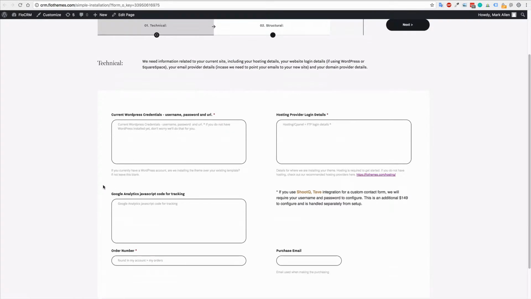Completing the form itself is relatively simple, so the first thing we will need is your WordPress login details. That is if you have a current WordPress site. If that is the case, please provide those details. If not, just add not applicable, or just add anything in here, but just make sure not to leave it blank. You will then also want to provide us with your hosting provider login details.